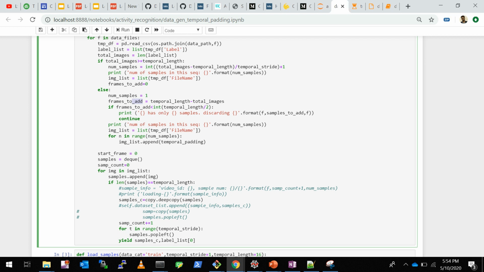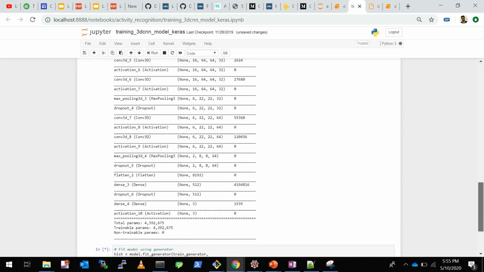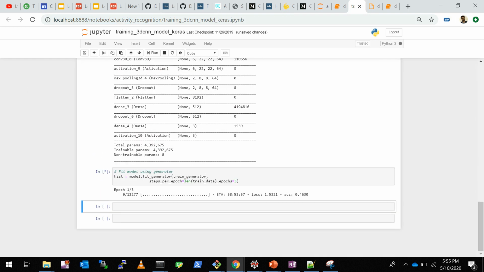So this is one kind of temporal padding where we just append the same frame. You could use any different kind of temporal padding. Again, I'll upload this notebook as well, and I really don't want to make this video longer, although it's already long. But I hope you got the idea how it's done. And it started training. It's going to take a lot of time, 38 hours, since it's training on CPU. But that's it for now.